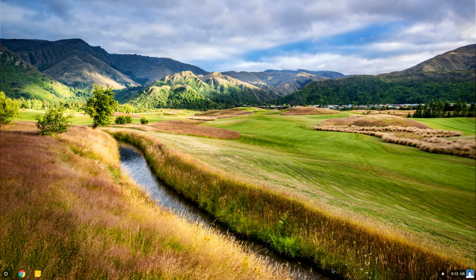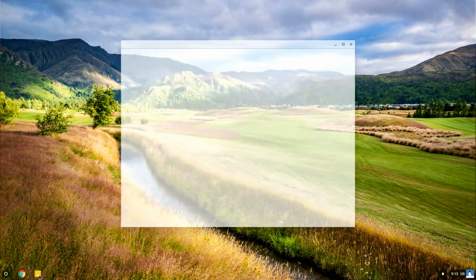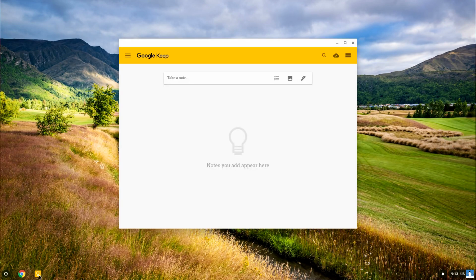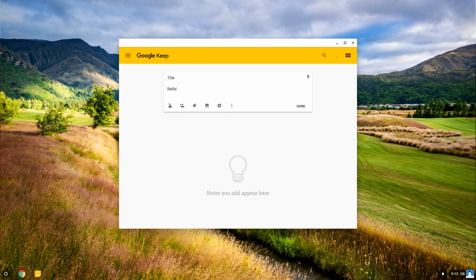Let's try it out in Google Keep. First, I'll type something in English, then hold down the Control key and press the spacebar to switch the keyboard layout to Russian, and then I can type in Russian.